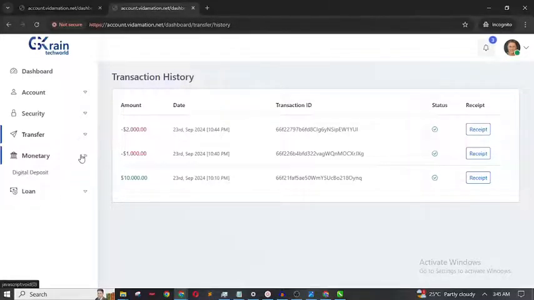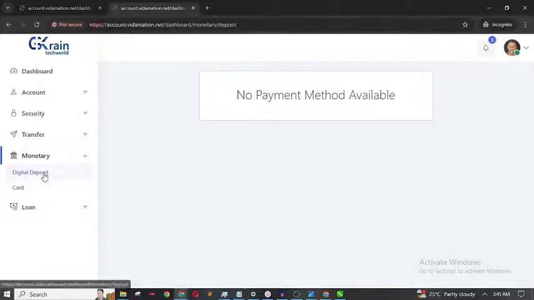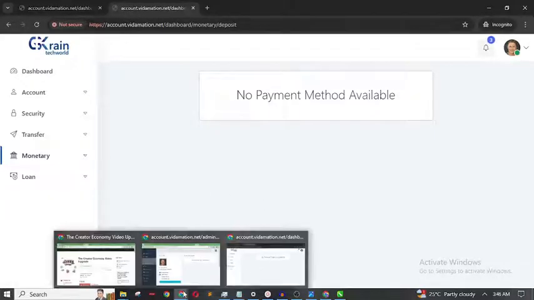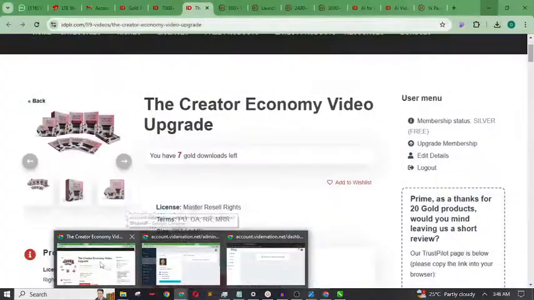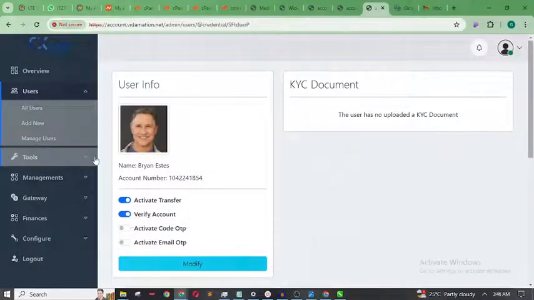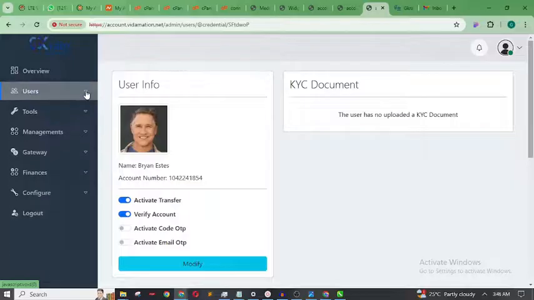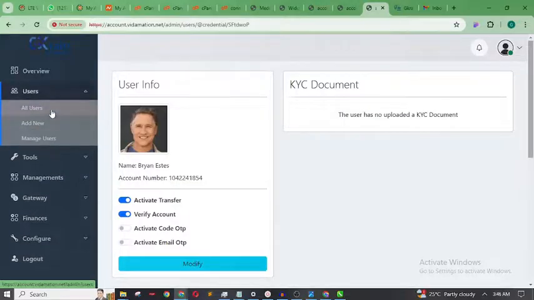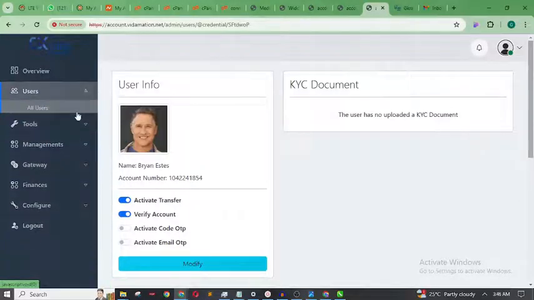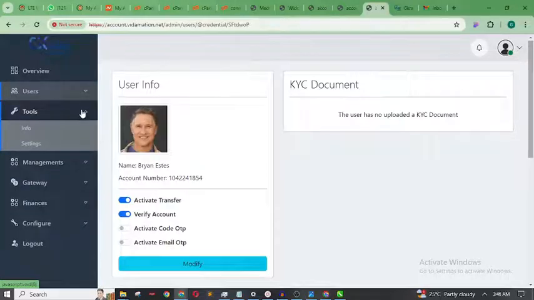So now let's go to digital deposit. So now for us to be able to make use of digital deposit, I remember I told you this is where we can actually make use of cryptocurrency on this website. So now let's go back to our admin. So now we have worked on all users, admin user, manage users. We have also worked on settings.